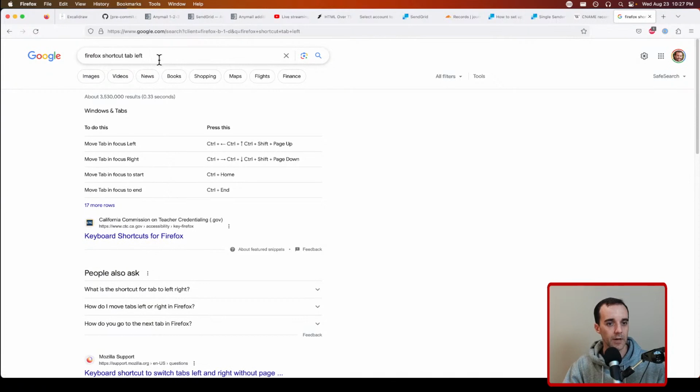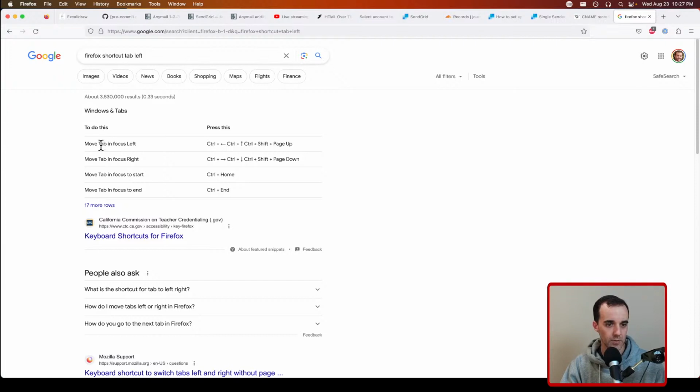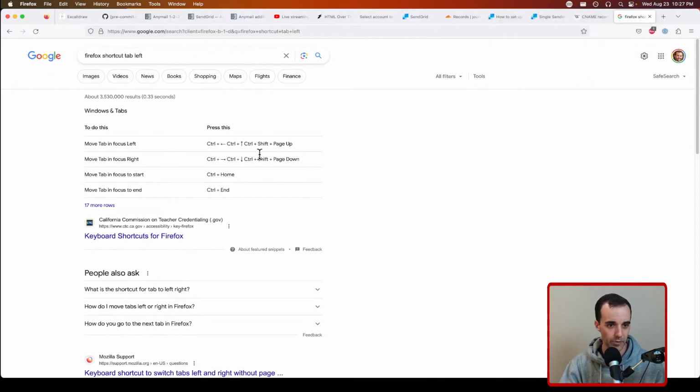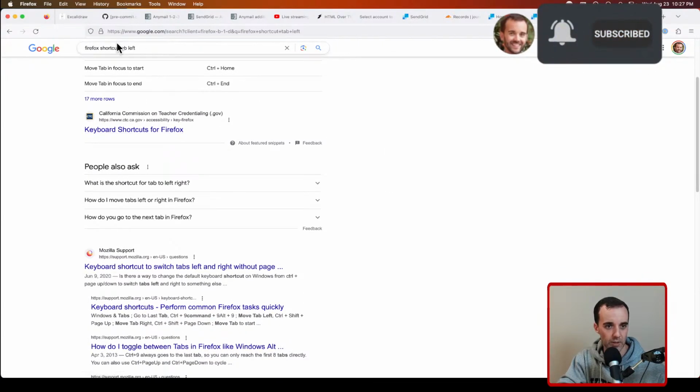All right, Firefox shortcut, tab left. To do this, move tab in focus left. Control plus arrow. That's not right. I'm doing Control arrow. That's not working. Control Shift Page Up and Page Down. That's not working either. Oh, that's moving. Oh, I see what it's doing. So Control Shift Page Up moves the tab position. No, that's not what I wanted. I didn't want to move the tab, I want to switch tab.